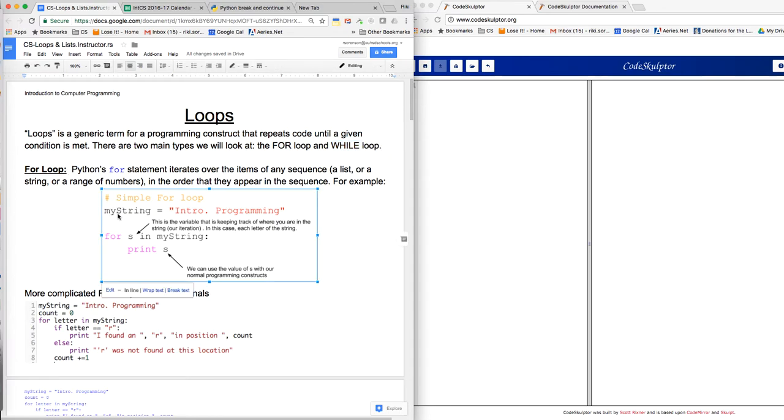So here is the construct for a for loop. We're going to start by saying my_string is equal to "intro to programming". So this is going to be a string. And then what we're going to do is iterate on this string. In other words, we're going to go through the first letter and then the second letter and then the third letter and each letter, etc. So we say for s in my_string.